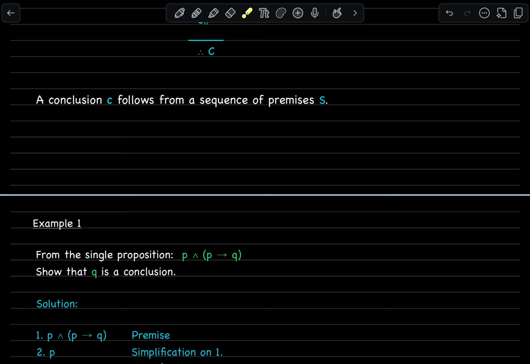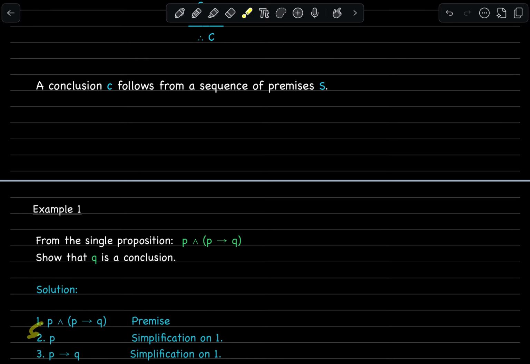So we're allowed to conclude P by using simplification on 1, and we're allowed to conclude the conditional in step 3, also by using simplification on 1. So we can break that apart and conclude each element individually.